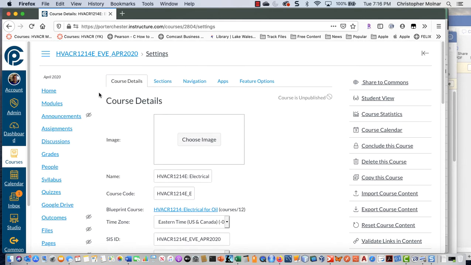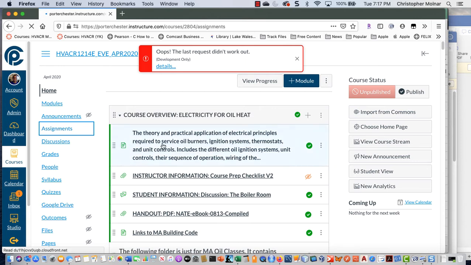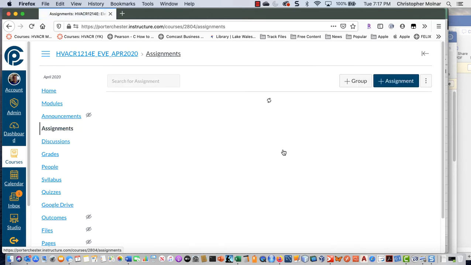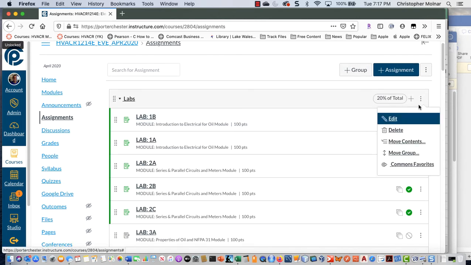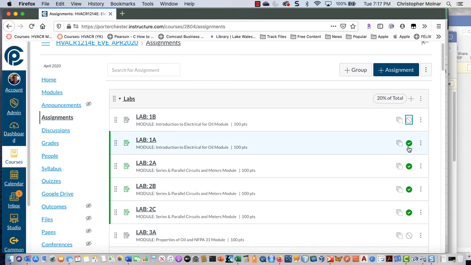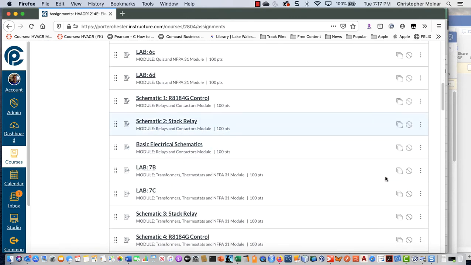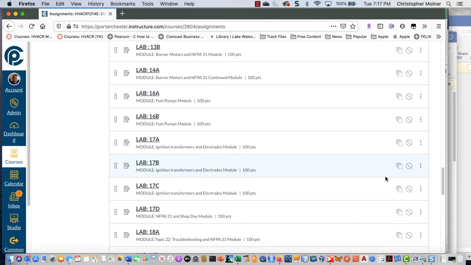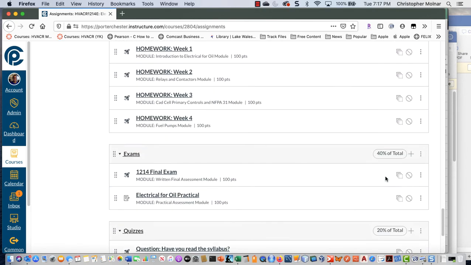Okay, the other thing I strongly recommend you do as a part of your prep, because this has become a real problem with us being online: click over into assignments, and you need to unpublish everything. Go down the list and unpublish everything. If it's not unpublished, students can submit to it even though you don't have it on the module screen. So just make sure nothing is published.